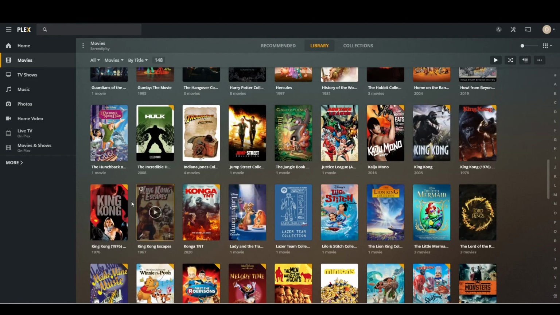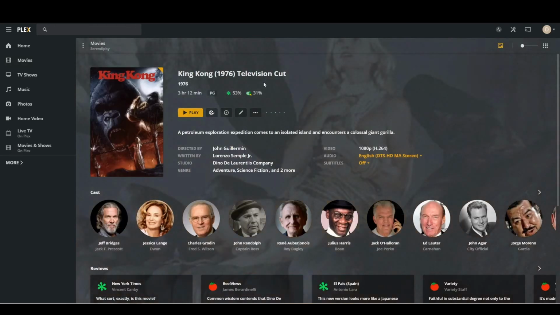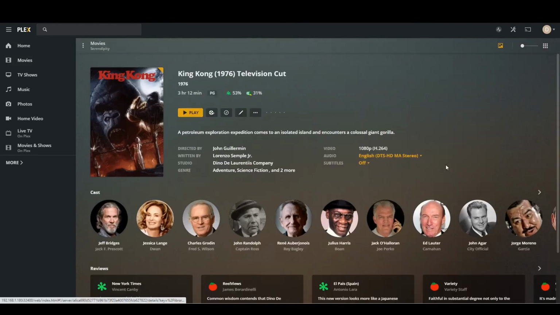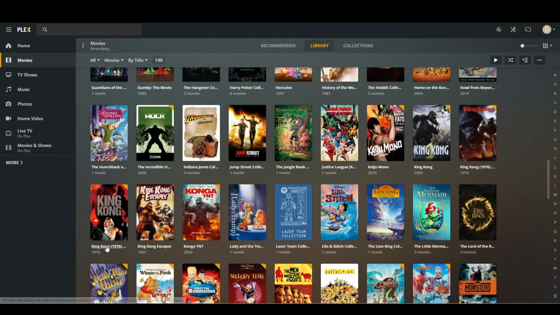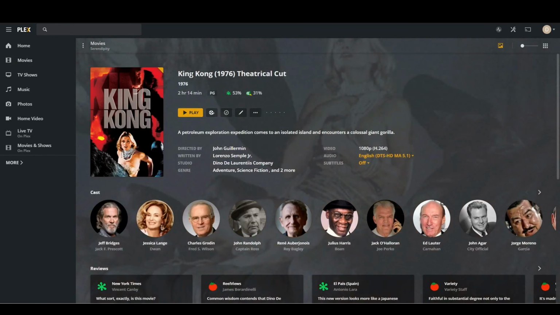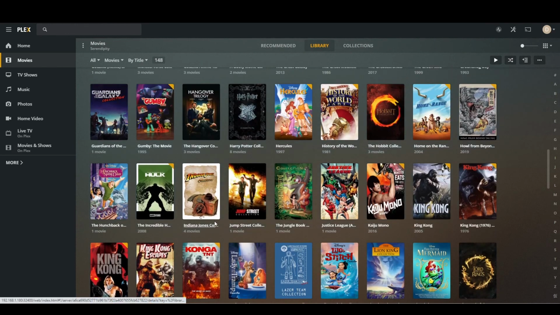So now you see I'm all done with the retitling. I have King Kong 1976, and if I hover on top of this, it says Television Cut. And you see it does boast that 3-hour, 12-minute runtime, which is crazy. And then the King Kong theatrical cut, 2 hours and 14 minutes. So that's how you can organize different versions of your films.